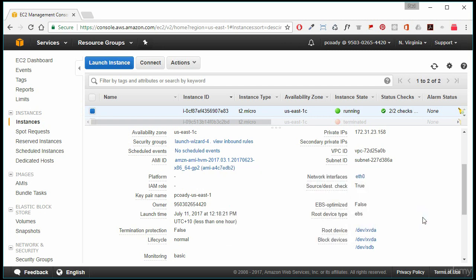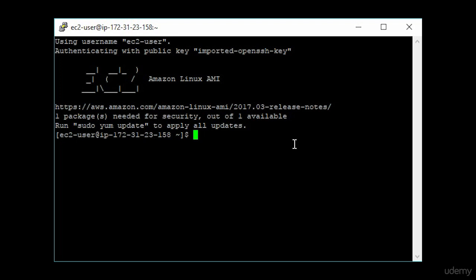Now, although it has been attached, it's not necessarily available for us to use with that instance until we mount it. So we're going to go now into the command line interface, and we're going to connect into this instance, and we're going to mount it using the Linux operating system. Okay, so I've just connected into that EC2 instance.